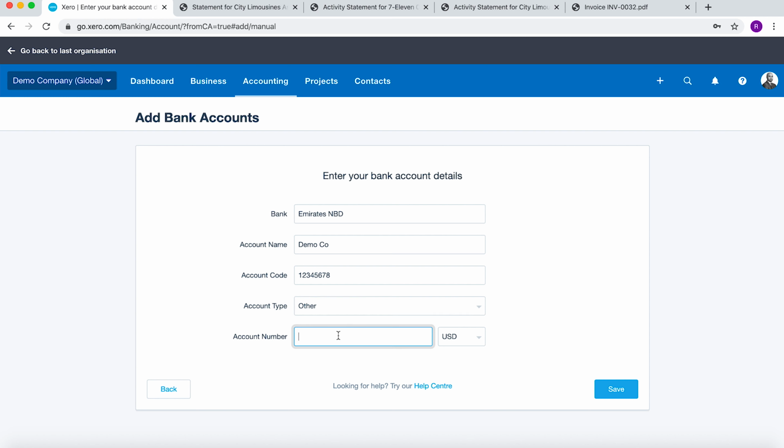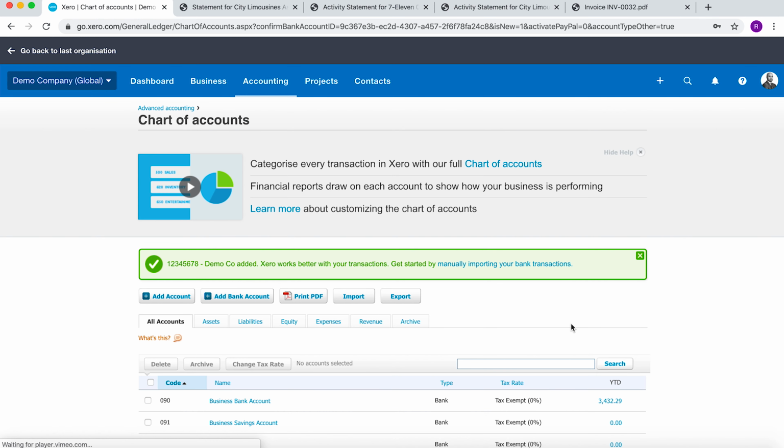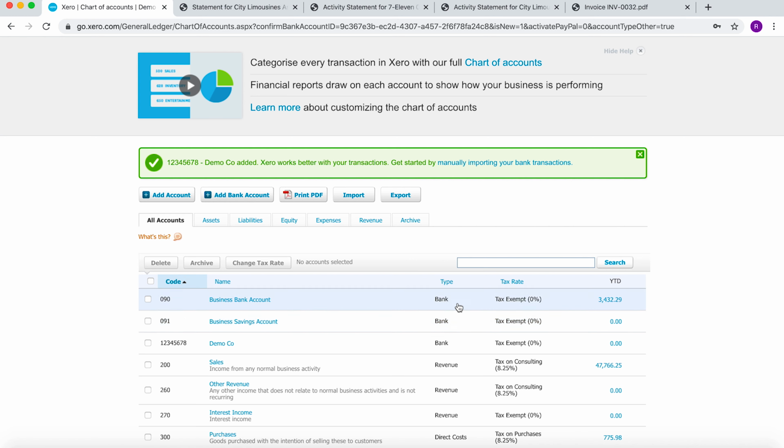You can enter your account number here. So again, it can be whatever you want it to be. Here you choose your currency. Now, obviously, if you've got the multi-currency version, it will show you the other different currencies you've set up. So we'll set up USD for now. Click save, and then that's your bank account created. And notice here, the type bank is there as well.